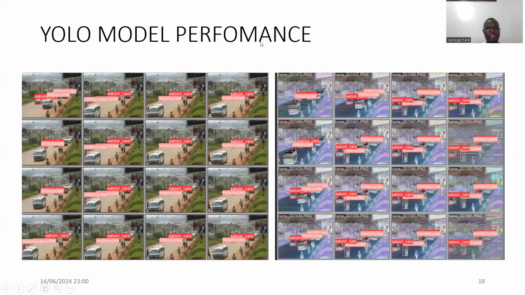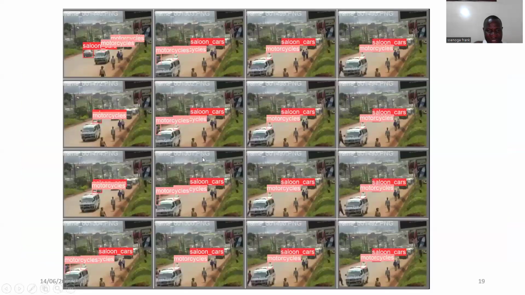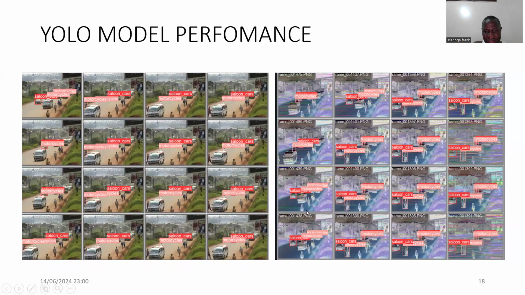Now the YOLO model. That is some of the pictures that show how the YOLO model is performing. It detected objects. As I said, my class labels were 2: saloon cars and motorcycles. As you can see, saloon cars are being detected, and here, a motorcycle. YOLO is doing the function of detecting objects.